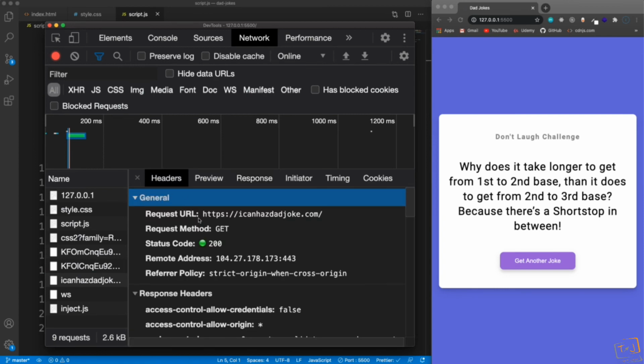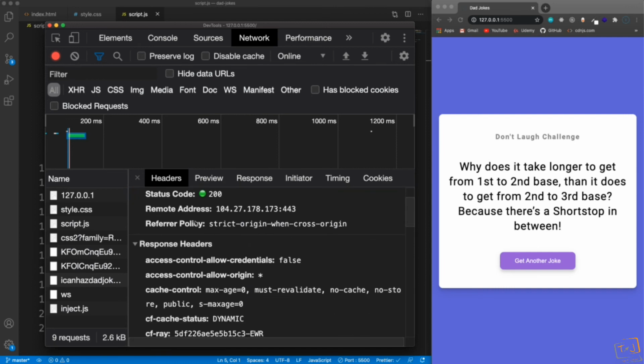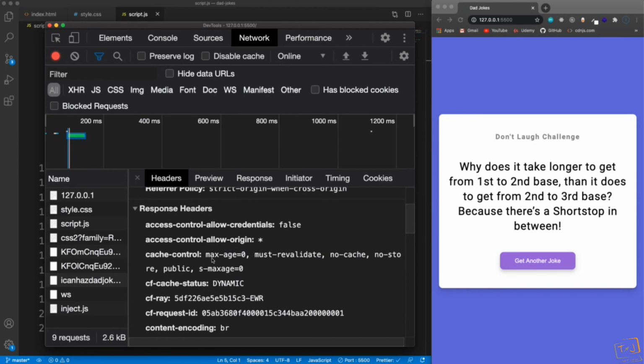We can also check out the headers. This is the request URL that was made. It was a GET request, so that's the method. The status code was 200. What else? The remote address, and then any headers down here.